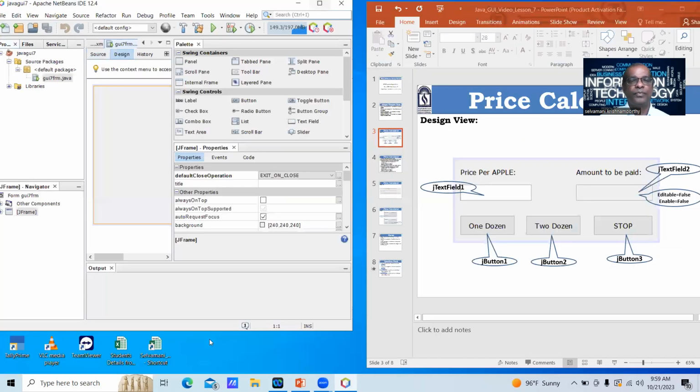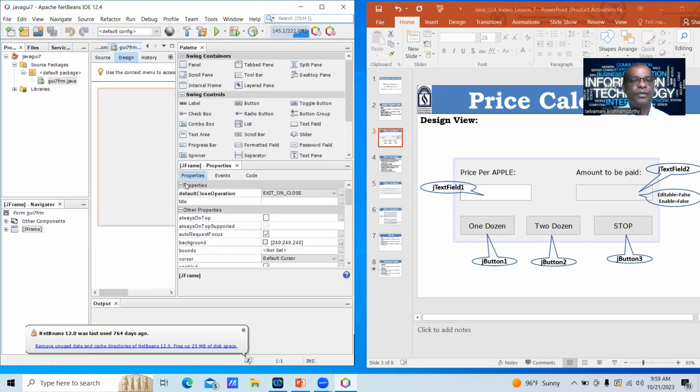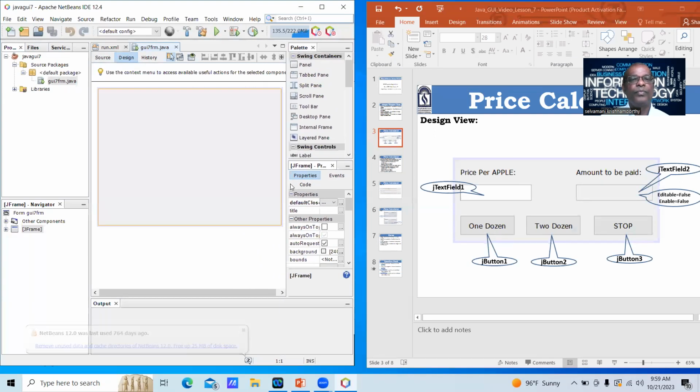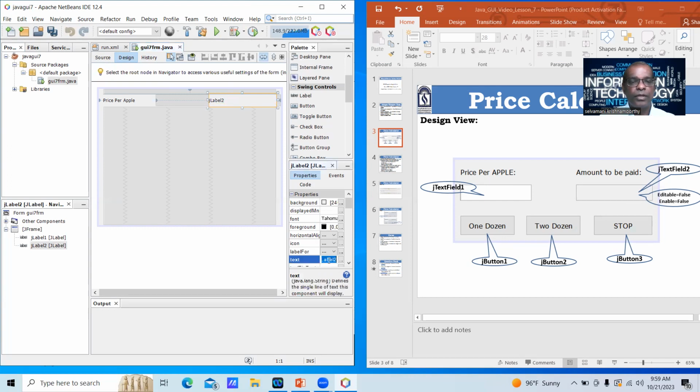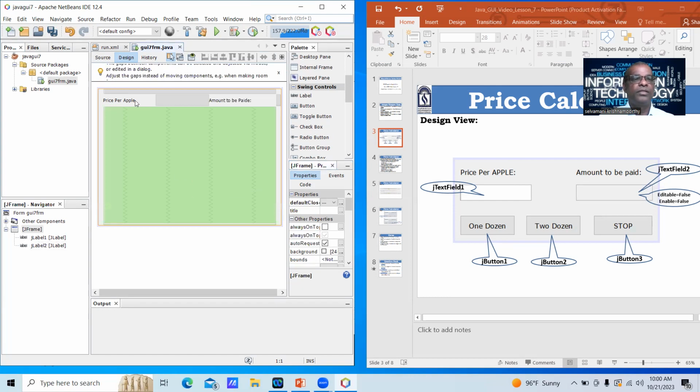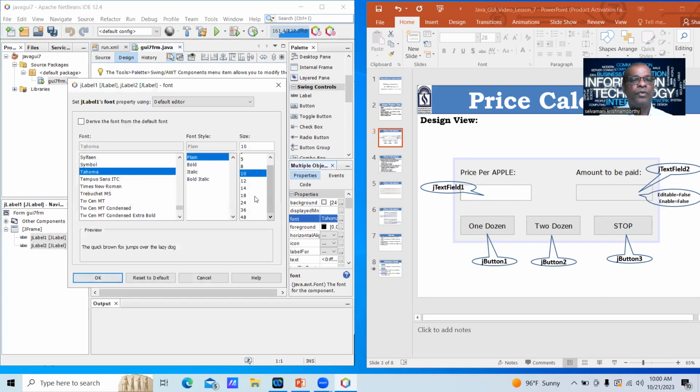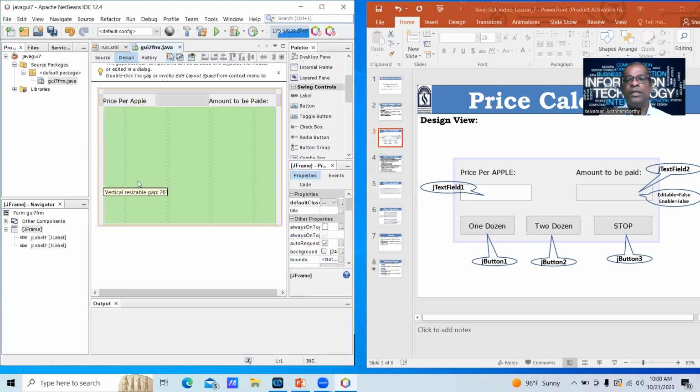Good. Now I need to design the form as it is. I need two labels. One for price per apple. Another label is for amount to be paid. So I need to go to label text, to be paid. Better we can change the size so that it can look nice. Font, I can proceed with 14. Good. Under this, I need JTextField1.